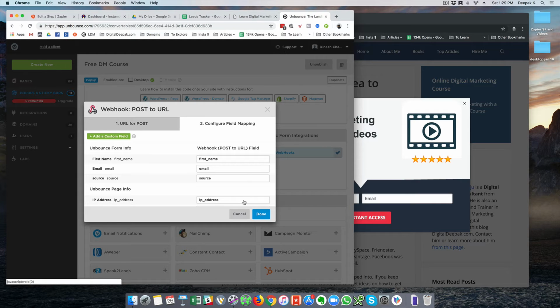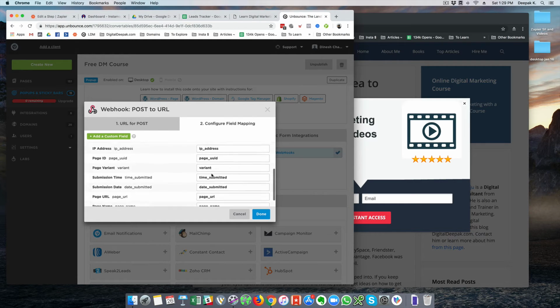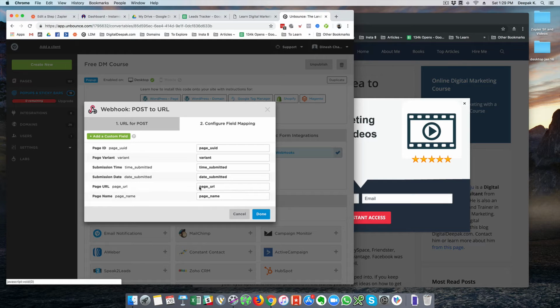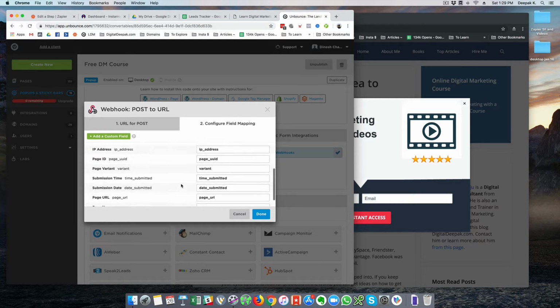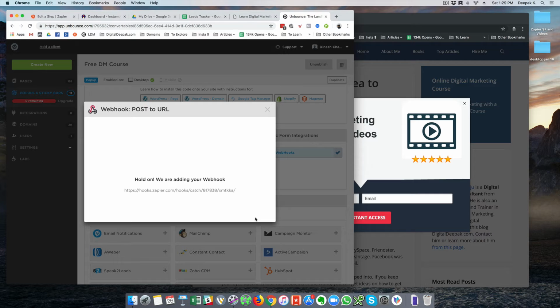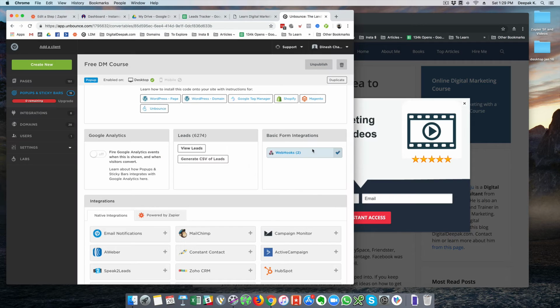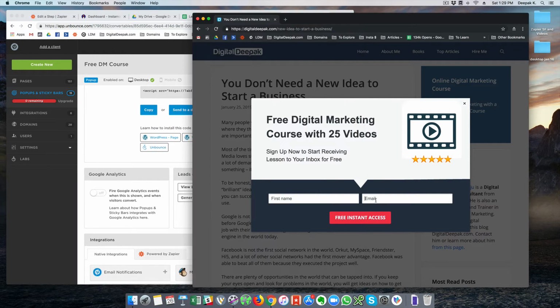So here what I'm going to do is check the field mapping: first name, email, source, and you will also see page URL. Page URL is the data that we need to pass on, so that will be captured, and I'm going ahead and saving this webhook. Right now you have two webhooks here, so Unbounce will post data to both.